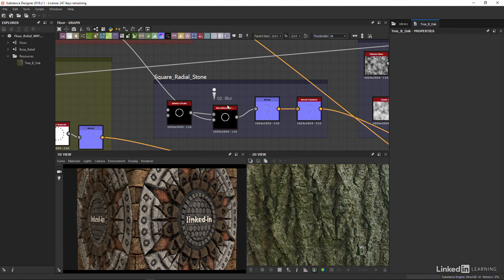We want to make sure that we are at the pin labelled 02 blur, so that we can then save, and move on to our next lesson, where we will look at the blur node.